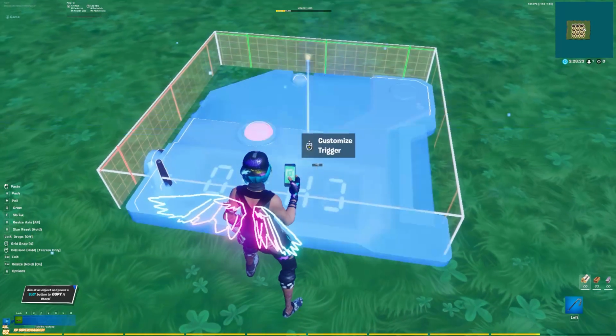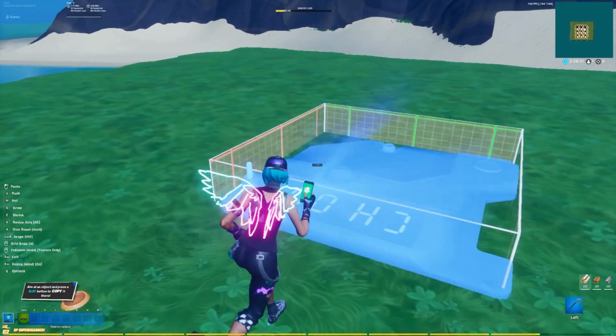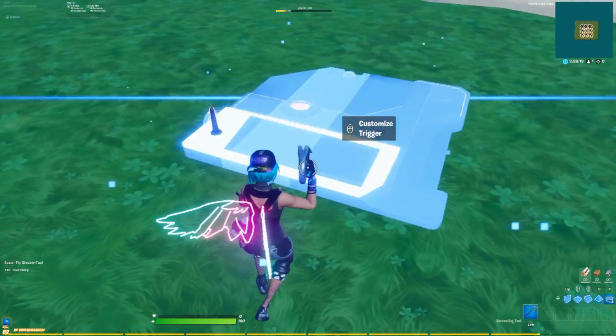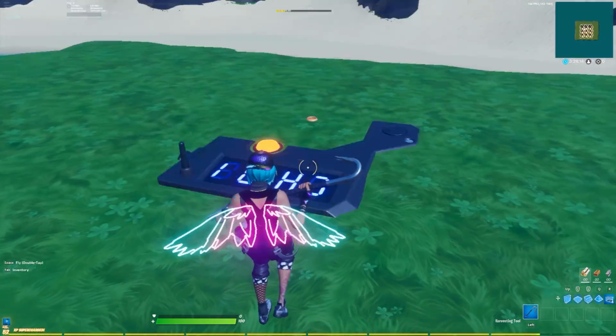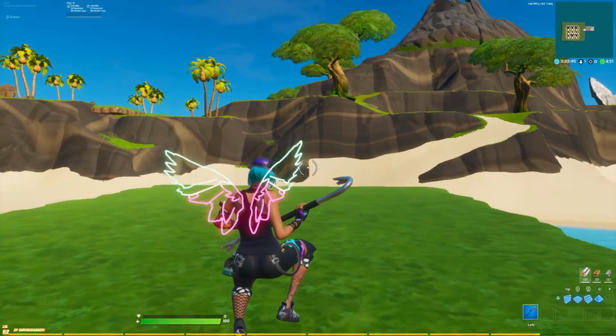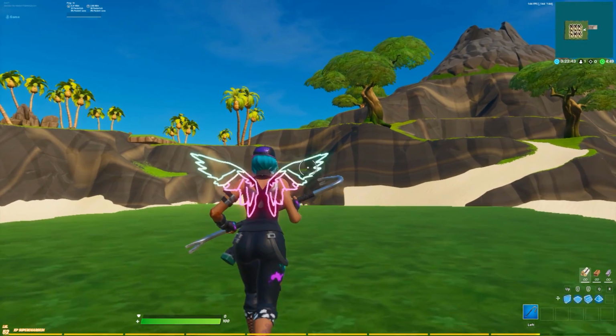Now we also need to set up a trigger that will turn the earthquake screen shake effect off, so copy the trigger that we just set up and just change the channel from channel 100 to channel 1. Now we can start the game and test it out.